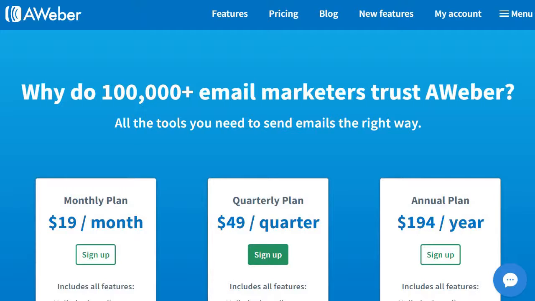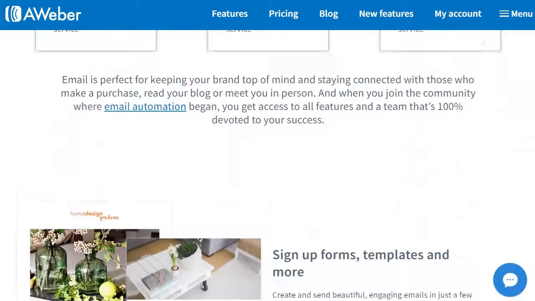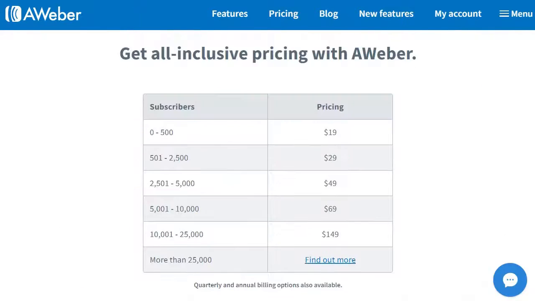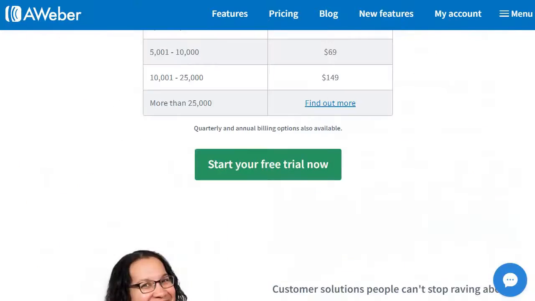So if you click the link in the description down below, you'll get taken to a page that probably looks very similar to this. Could be slightly different, but it's still Aweber. They always change around their pages. So aside from that, if you scroll down a little, you can look through some of the benefits, the pricing, the features, as it says, start your free trial.